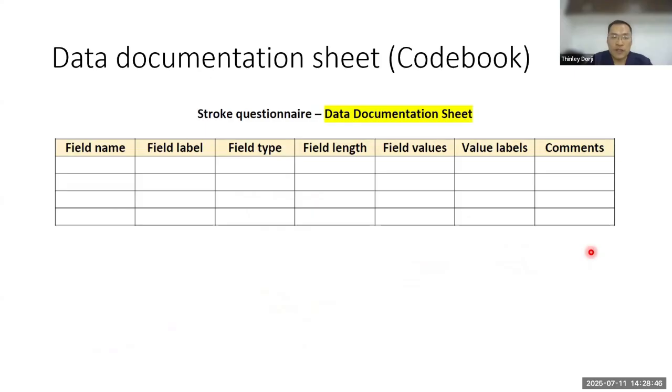This is the standard format of the data documentation sheet, where we want you to write the field name, field label, field type, length, the values, and any additional comments. The reason why we ask you to specify the field name is because we want it to be unique. Sometimes you might be the one who makes the REDCap file for data entry, and then you export the data, and somebody else is going to do the data analysis. Therefore, for you to communicate without confusion, it is always better to have a data documentation sheet.